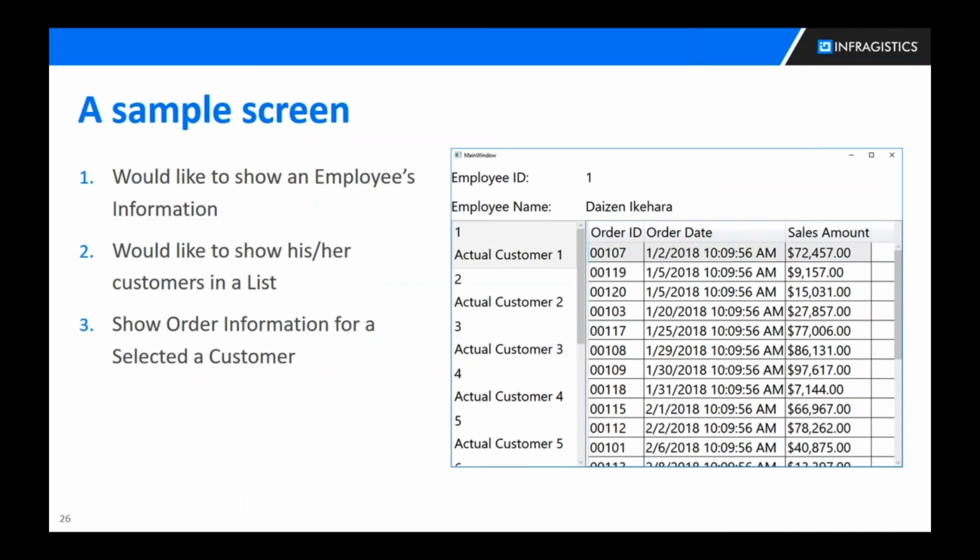So I have a sample screen. This has three requirements. One is I would like to show an employee's information, like an employee ID, employee name. Also, I would like to show the list of the customers that this employee has. Also, I would like to show all the data for the one of the customers, which is selected in the UI.